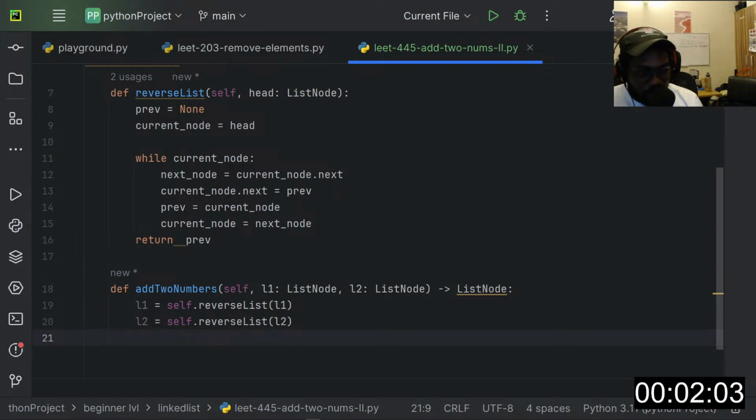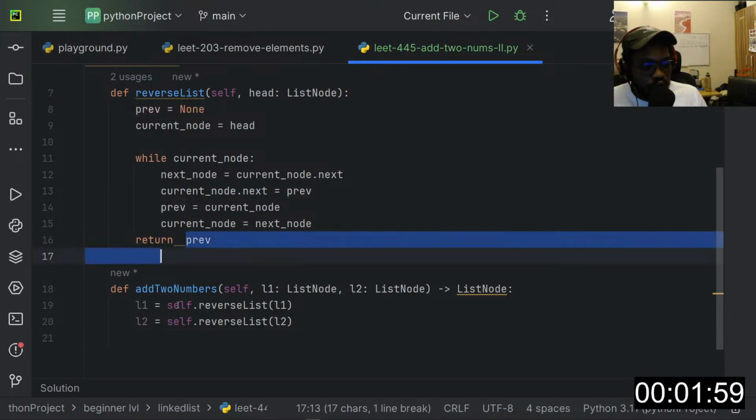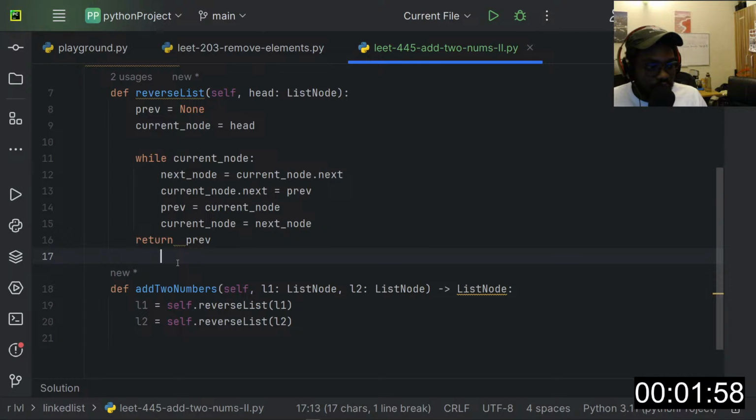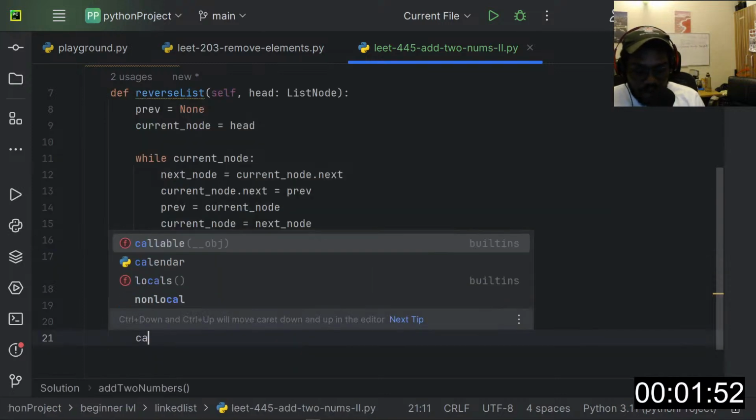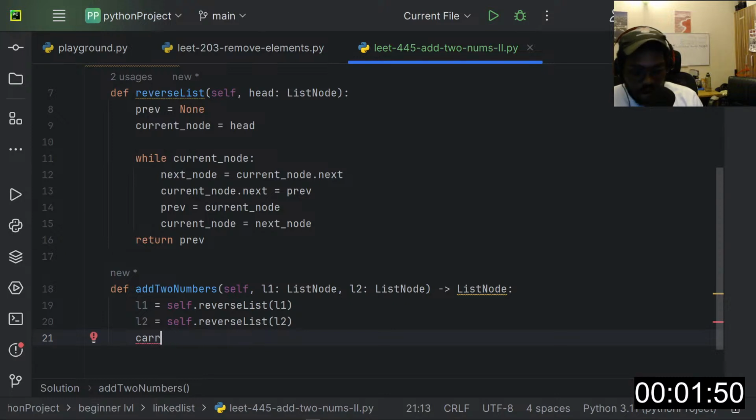So just the way we did it using the steps with Add Two Numbers one, we'll repeat the same thing. We'll create a carry value, the value we'll be carrying. Initially we set it to 0.